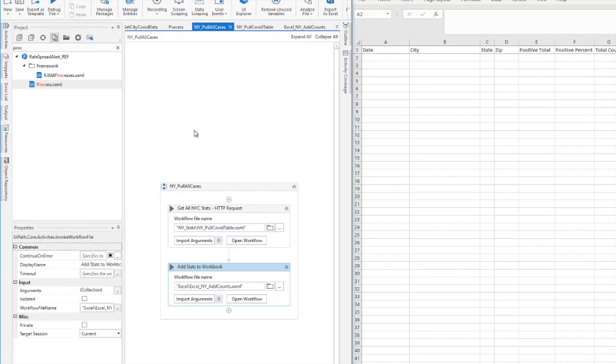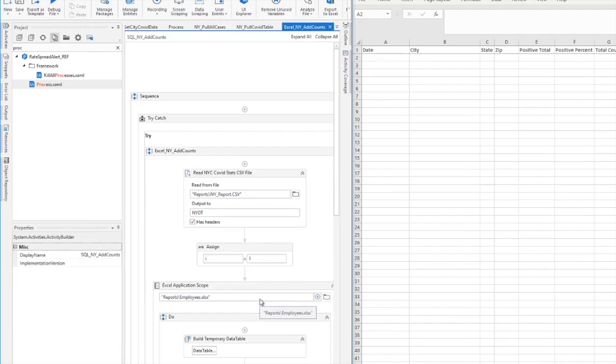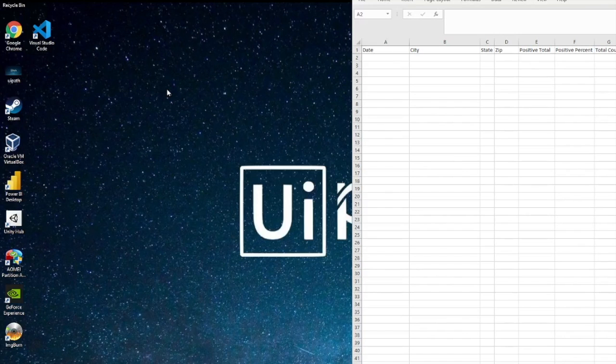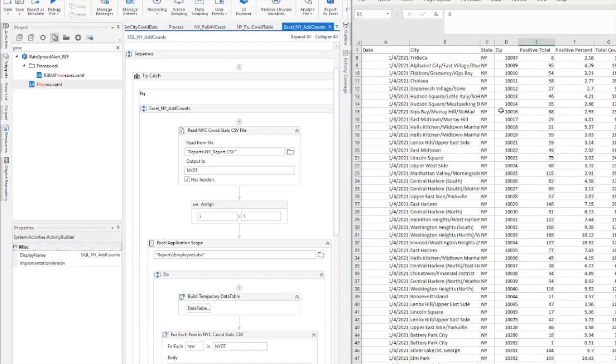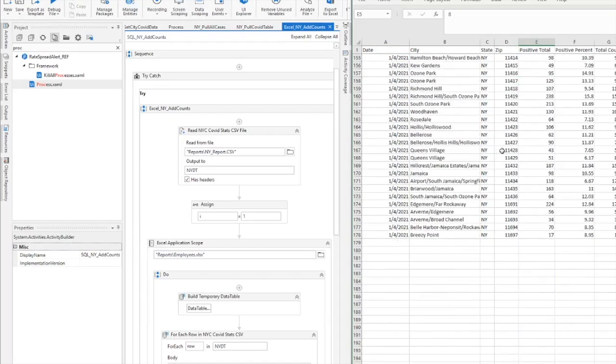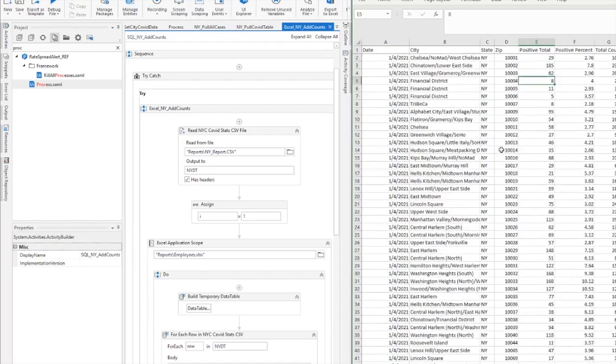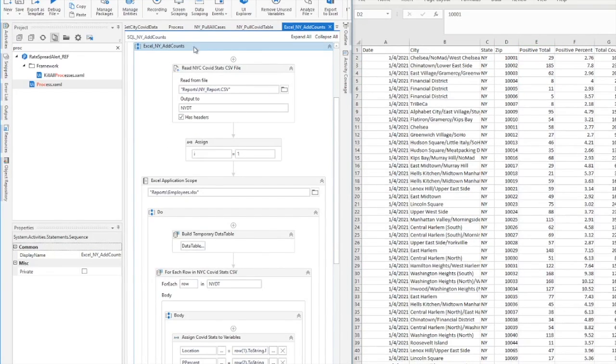Let's take that data and put it into our workbook. Beautiful. We now have the positivity rates for every zip code in New York City, all in under a minute. Lovely. Let's move on to the next state.